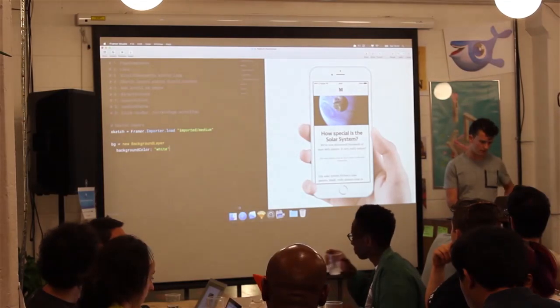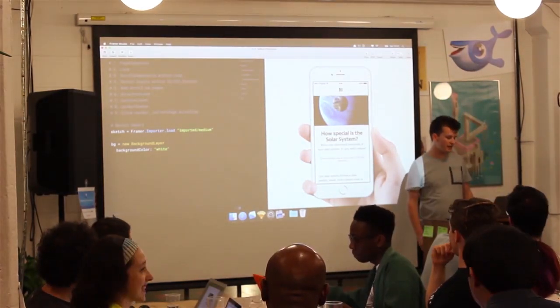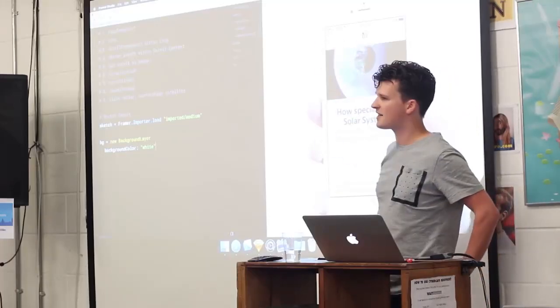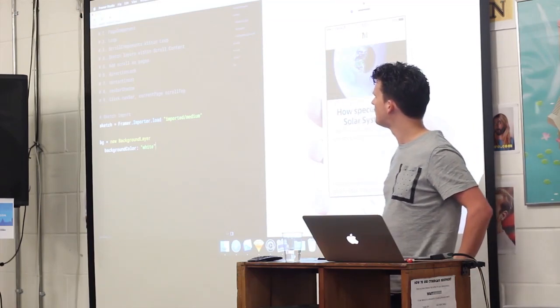Let's see, switch back to... Can you speak up a bit? Oh yeah, sorry. We're switching back to Framer Studio. In the middle you see the layer panel. We got exactly the same layers which we saw in Sketch.